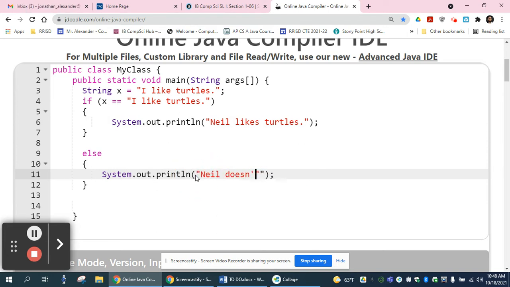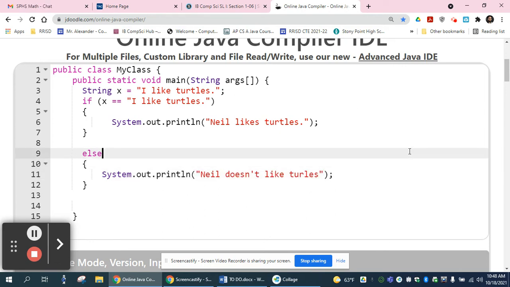Neil doesn't like turtles. This line of code sometimes works. It doesn't work every time. And the reason is that when you're doing logical comparison with an equal sign, it's not looking at the actual characters. What it's looking for is a location in memory. So it's possible that this string is stored in memory in a different place than this string. Even though they're identical character for character, it might say they're not equal just because they're stored in different places in memory.